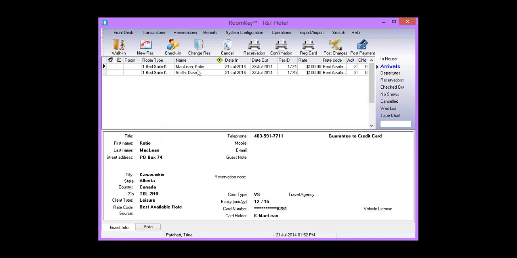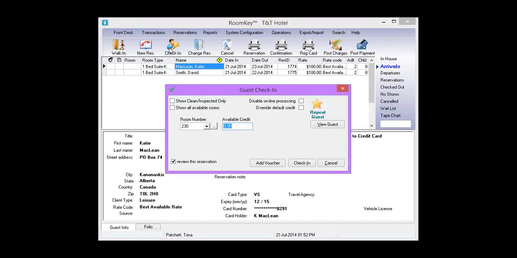We're going to click on the name of the guest we're checking in, and we're going to swipe their card. Again, when we swipe their card, it's going to bring up the check-in screen. Now, just something else I wanted to point out here in the check-in screen. We have this disable online processing checkbox.